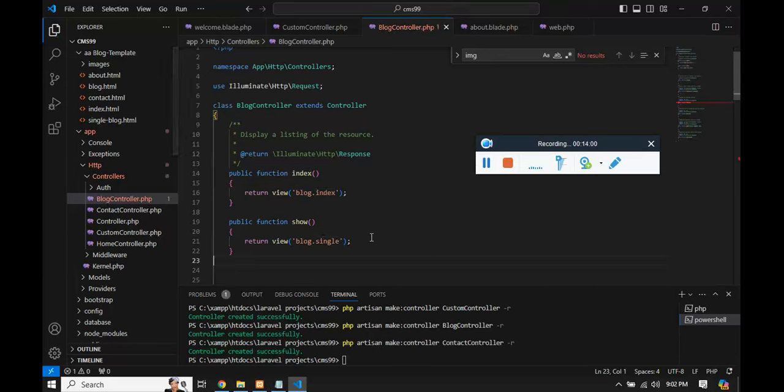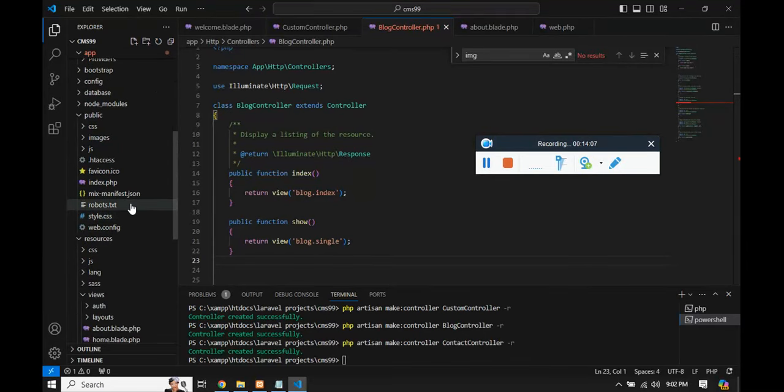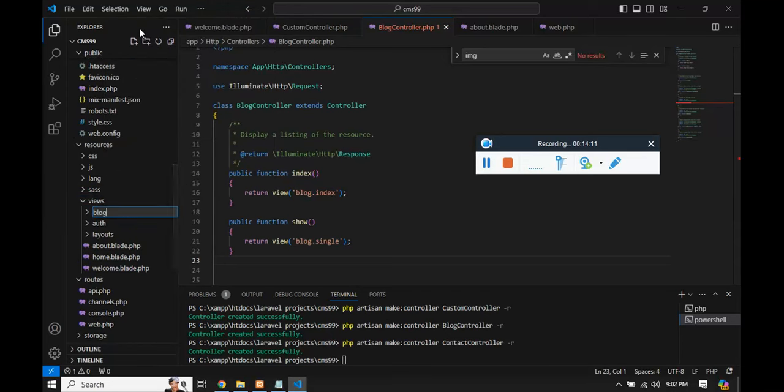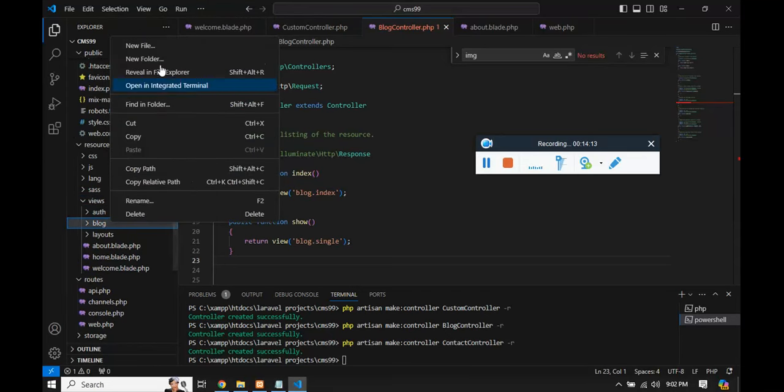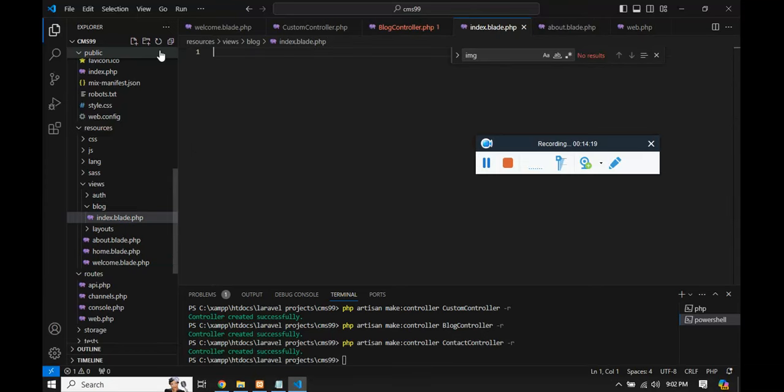So why am I doing this? Because in the view we are going to create a new folder called blog, and inside the folder we will have two files. The first one is index.blade.php and the second one is single.blade.php.